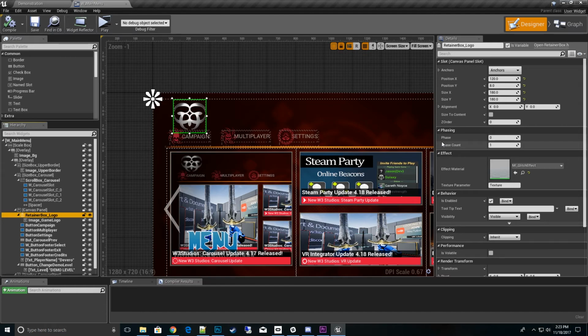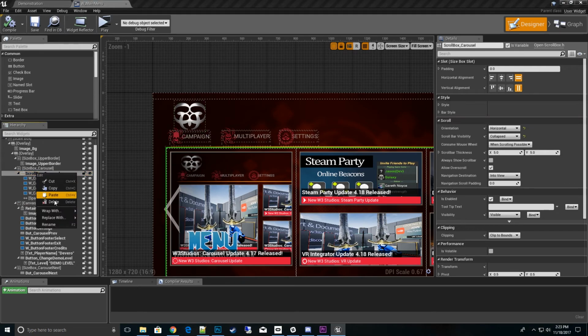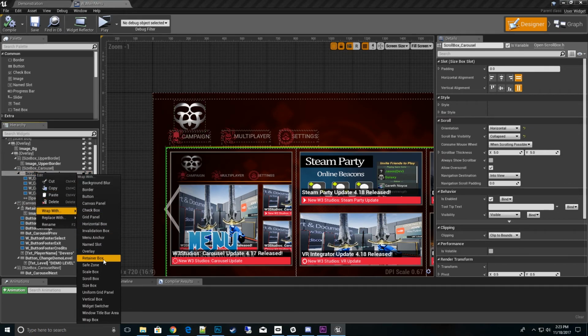So it's a pretty cool little class to do post-processing. Now you're not going to be able to do glows, but you can do some opacity masks, you can do some cool little digital effects like glitches and some things like that. So let's get to it. All right, so the first thing we want to do is take our carousel and right here, let's right click it and hit wrap with retainer box.